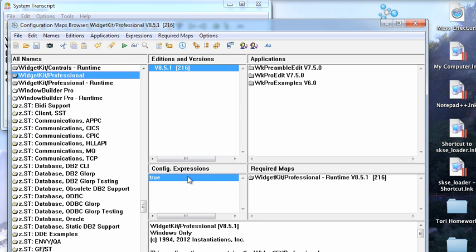Configuration expressions. Now this here is normally either blank or just true, but it can be any expression, that is, any expression that returns a Boolean. If it's true, the configuration map will load. If it's false, it won't. Why would you want to use this?